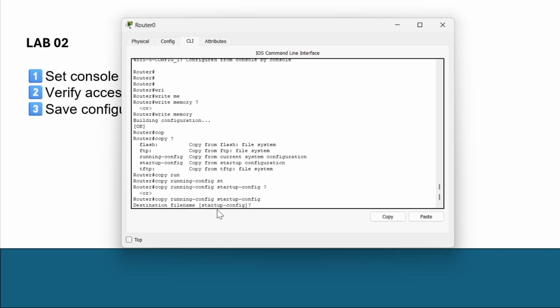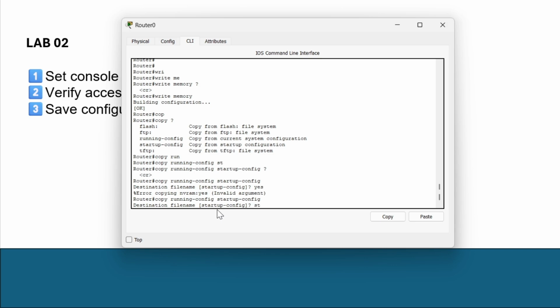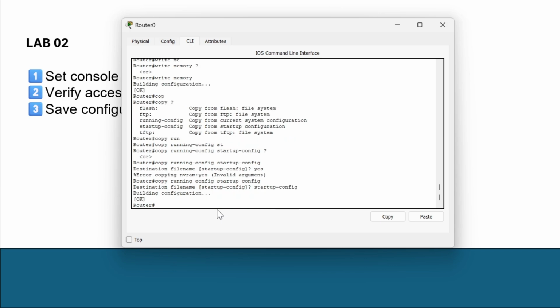We'll type enter destination file name startup-config. So it is making sure, okay? So we'll type startup, or we'll type yes, copy NVRAM, yes, invalid argument. I think it is asking for the startup config name. Okay, correct. So the configuration is saved again. So there are two methods. One is write memory, and second is copy running-config startup-config. I hope you have understood.